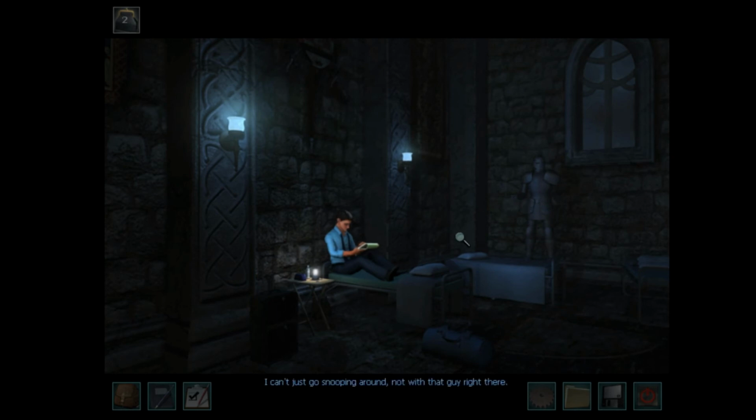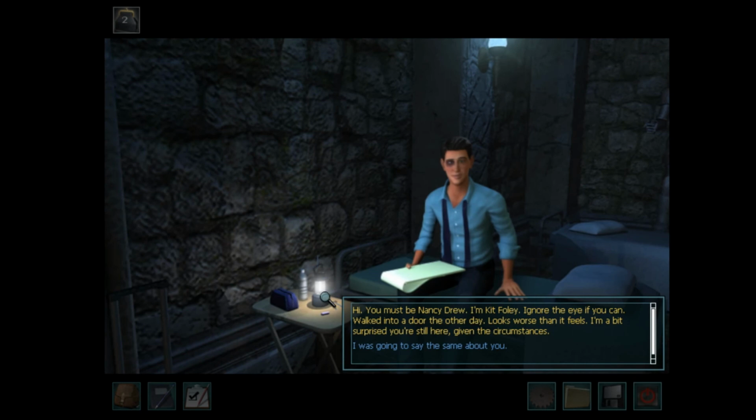I can't just go snooping around. Not with that guy right there. Hi, you must be Nancy Drew. I'm Kit Foley. Ignore the black eye if you can. Walked into a door the other day. Looks worse than it feels. I'm a bit surprised you're still here, given the circumstances.